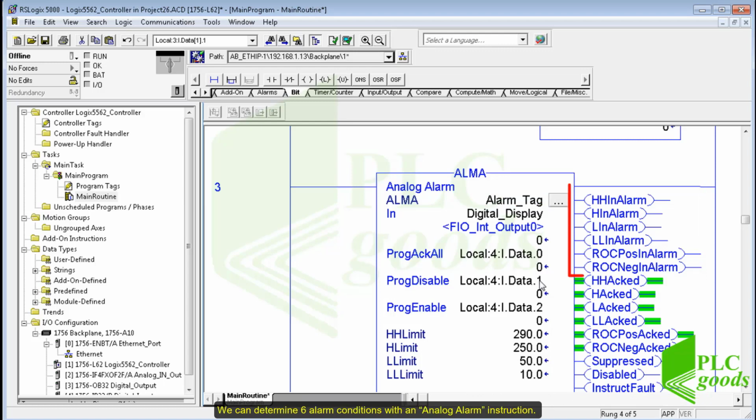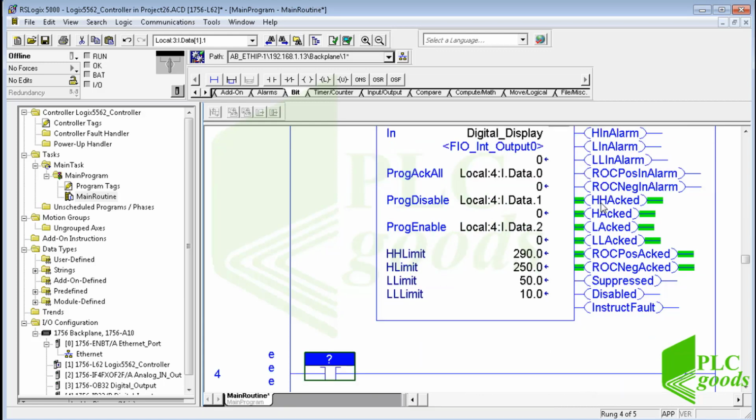We can determine 6 alarm conditions with an analog alarm instruction. The instruction uses these 6 outputs to illustrate the state of an alarm condition. For instance, it activates the first output when the water level is higher than 290 centimeters. Now let me use these bits of an alarm tag to turn on 4 real digital outputs.